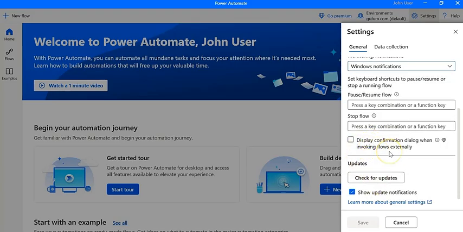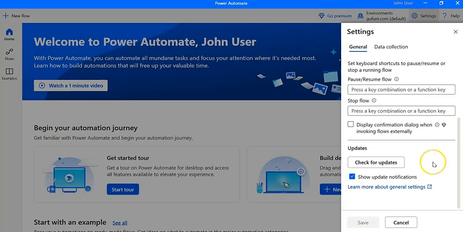This checkbox is to display a confirmation dialog box when invoking flows externally, for example, from a cloud flow or from any other external application through a URL. So what will happen is when you call this desktop flow from a cloud flow, it will show a pop-up dialog box as a security measure. So you might want to keep this unchecked so that you need not have to go and click the OK button on the dialog box frequently. Then the check for update buttons.